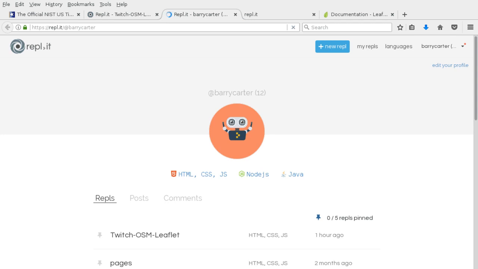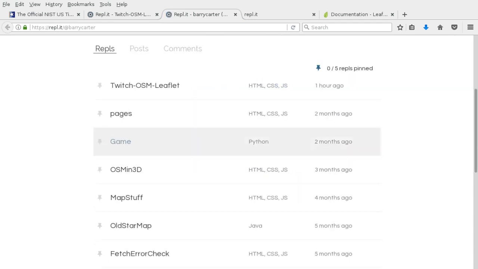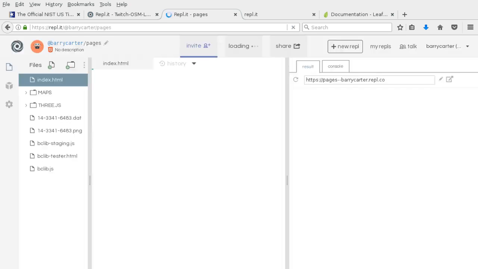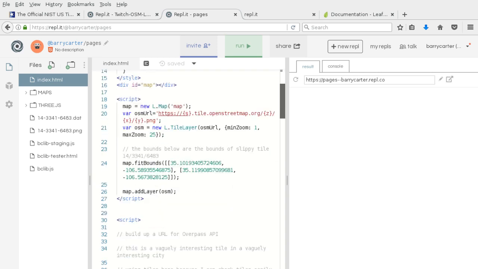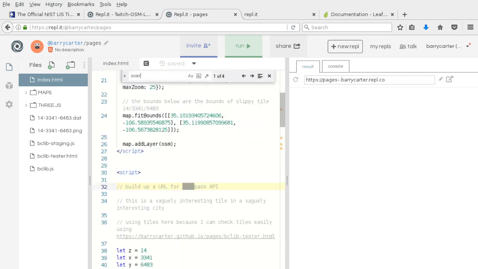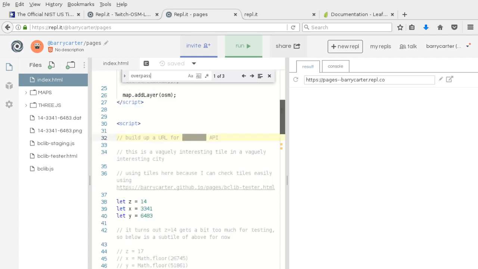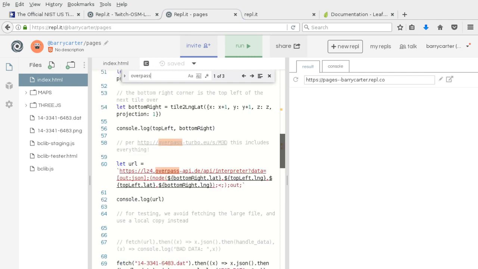So Twitch OSM leaflet, of course, is where we are. And for some reason, I think it's in pages, because this is actually how my pages.github.io is set up. So there's the map fit bounds. Let's see if we can find overpass in here. Yeah, here we go. Build a URL for the overpass API. And there it is.